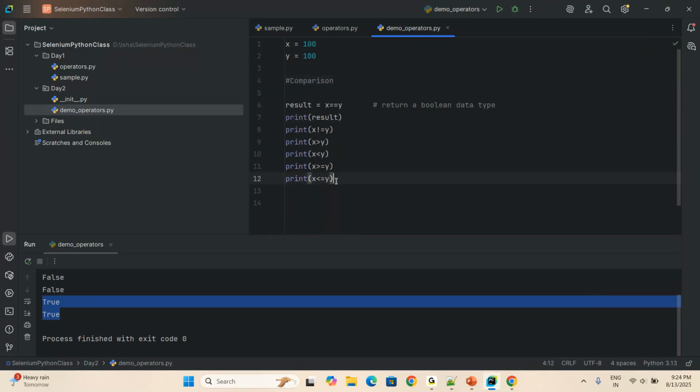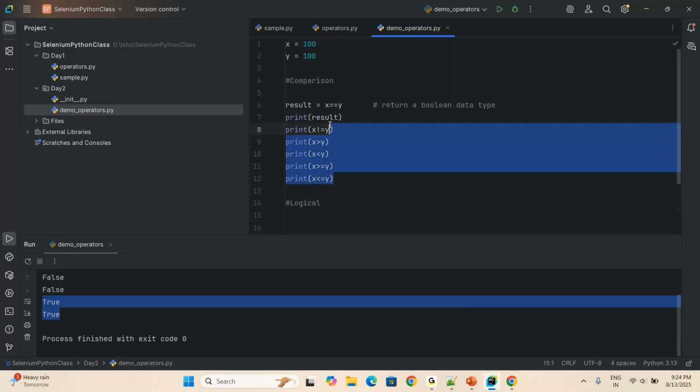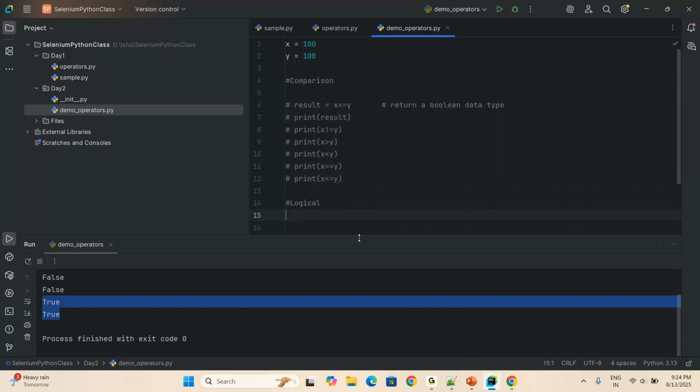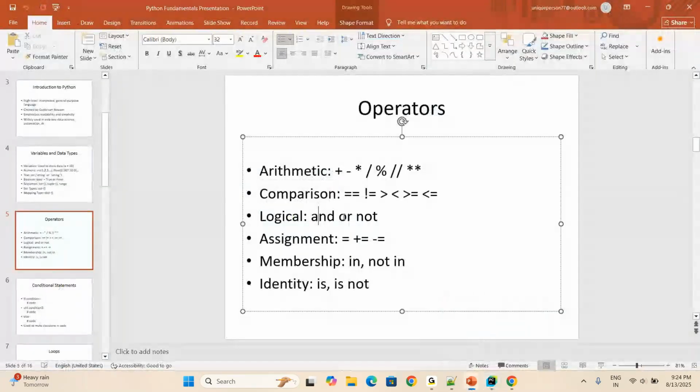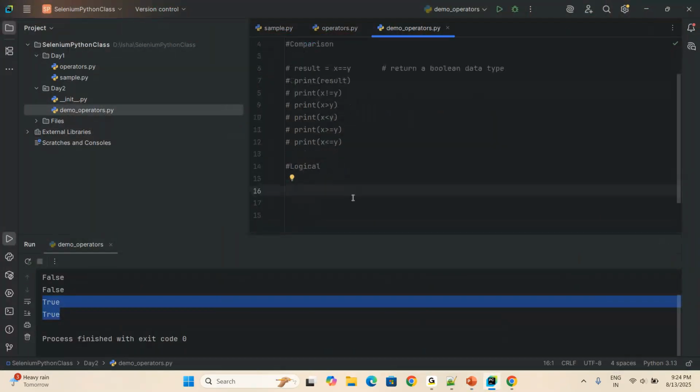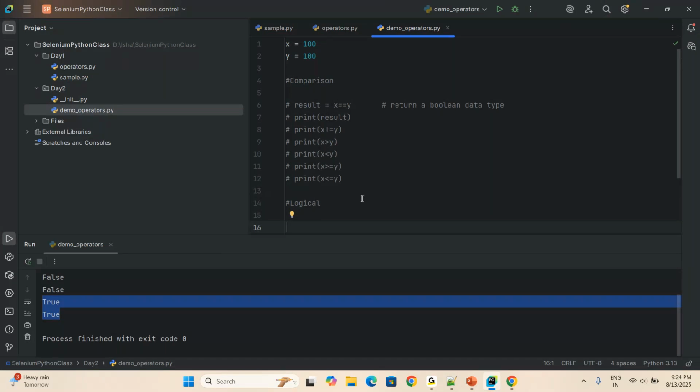Okay, next. After comparison, something like logical, right? Logical operators. I don't want to execute these because we have demonstrated these comparison operators, right? So I'm going to comment it. Now coming to the logical operators. What we have: and, or, not. Okay, and is also expecting two parameters. Two parameters we need to pass.